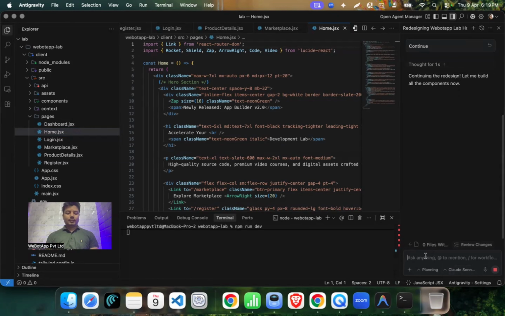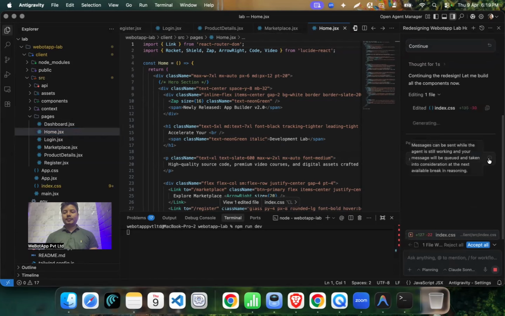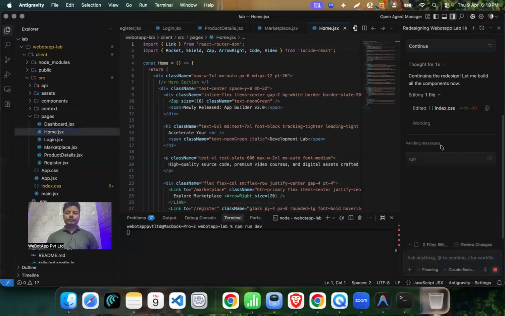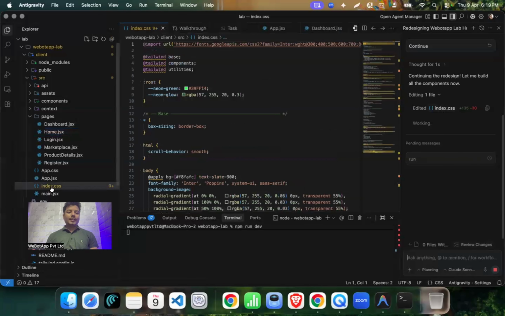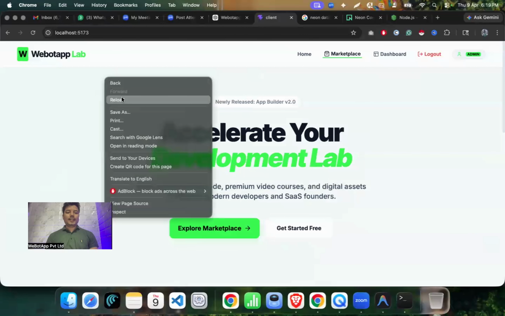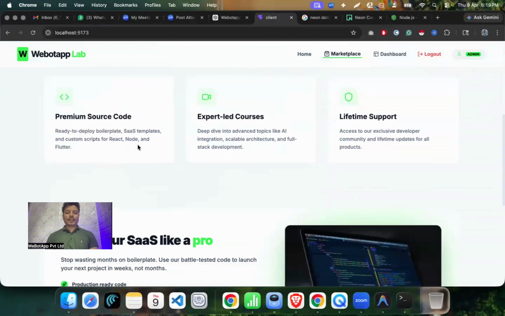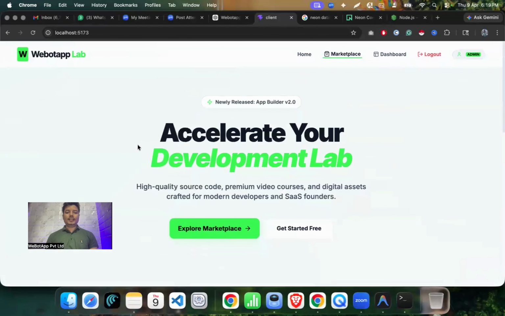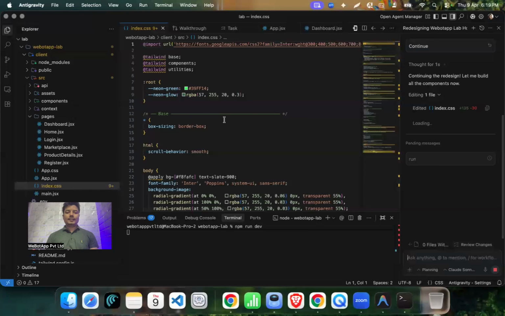So it stopped. I will simply type run. Okay, so I don't have to click it. It is doing the job, but there is some delay while I can see the output over here on the chat window. So it is basically now editing the index.css. Let me go over the front end and let us reload it once again. So till now, we don't see any changes. Let us simply wait and watch.